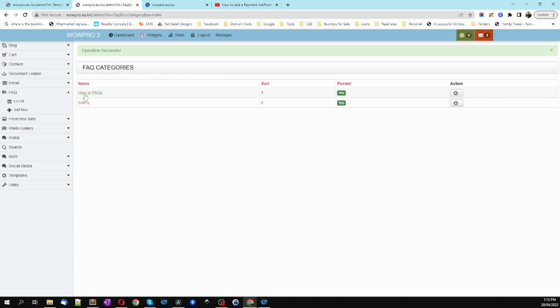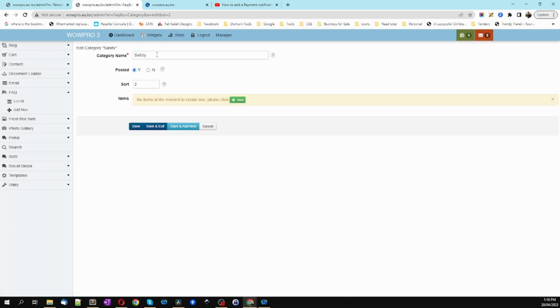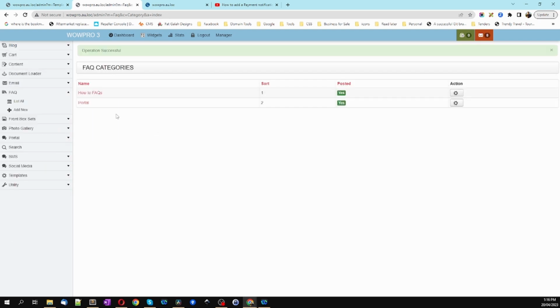Once you've got these two categories in here, you can add as many FAQs to each one of those as you like. So I'm actually going to rename this one to portal, because I'm going to add some items into it.